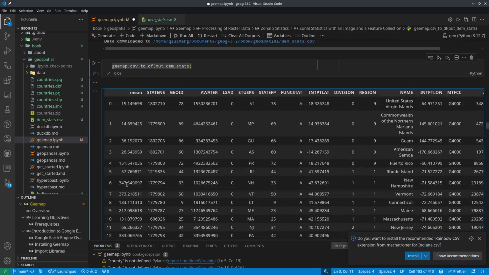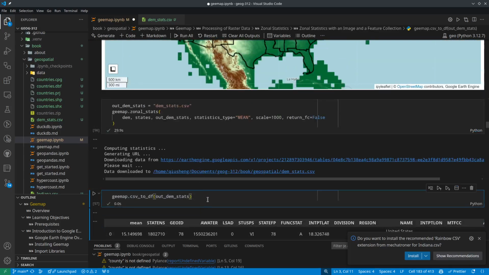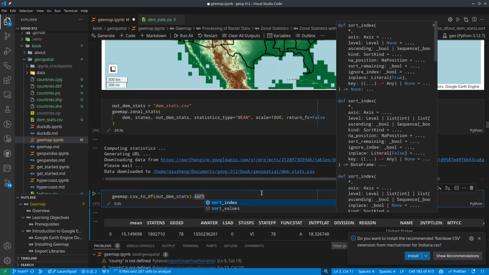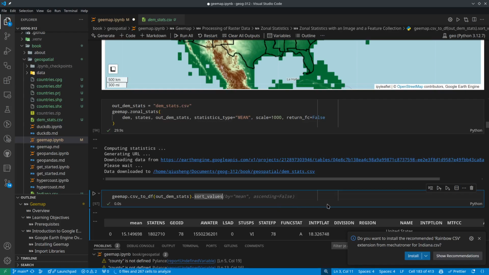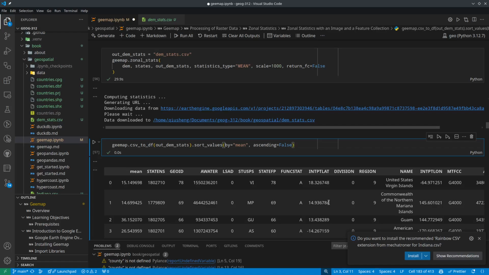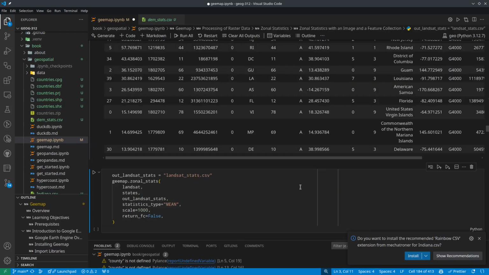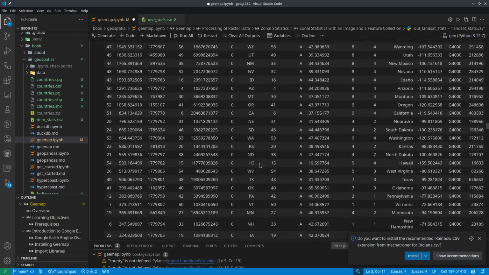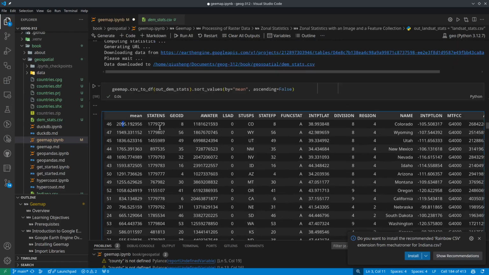So right now it's not ordered, but we can do sort values by mean, ascending equal to false. That means it's descending. And let's review the result. See how many did we get right? So this is descending. What's the top one? Colorado. The mean elevation is above 2,000. What's the next one? Wyoming, Utah.